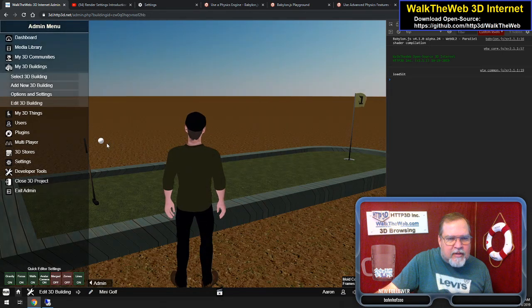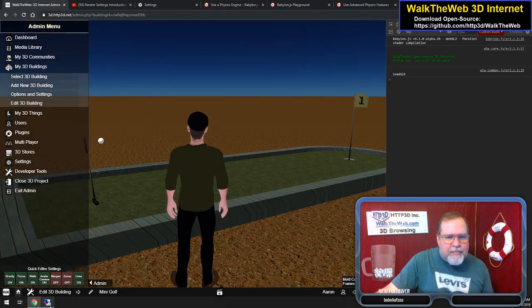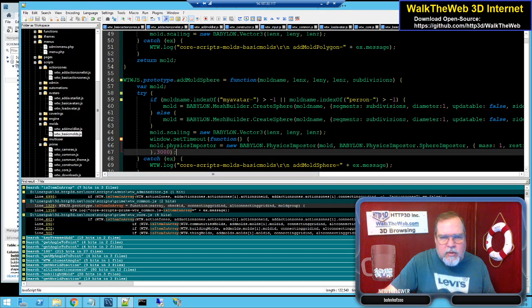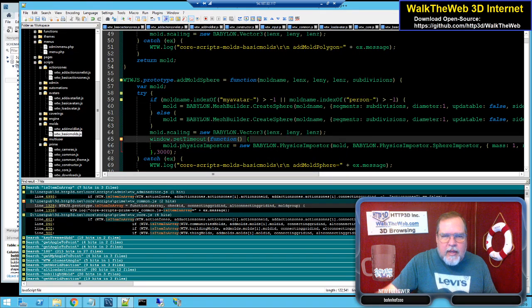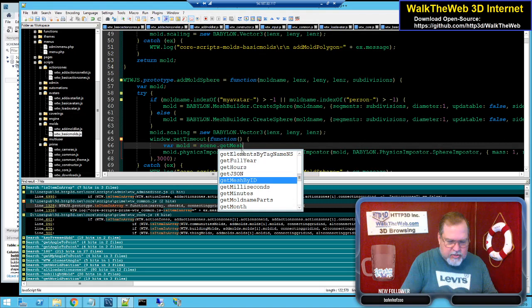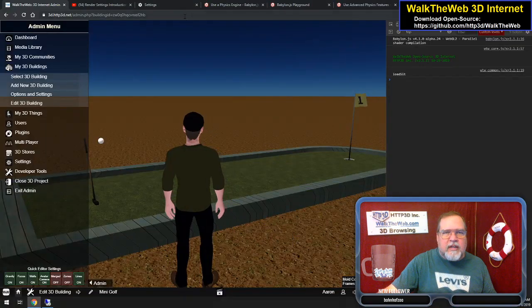Avatar's loading. Let's see. Did it load? No, it doesn't know what that item is. Can't pass the whole object into that. What we could do is var mold equals scene get mesh by ID and mold name. Now the mold name will pass in there, and then we grab the mold and we apply the physics imposter to it after 3 seconds.